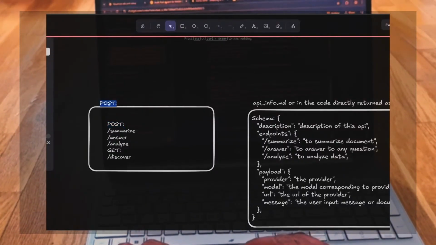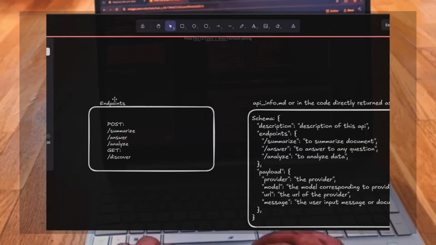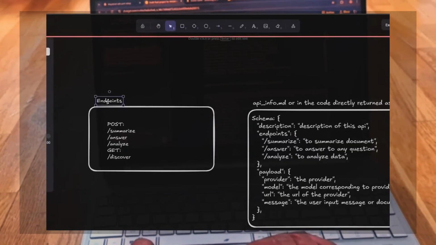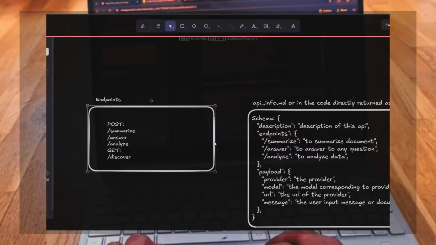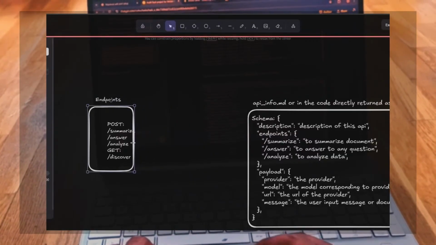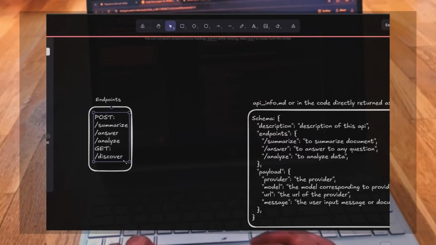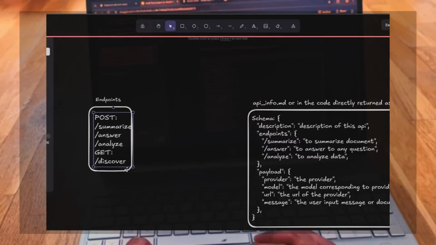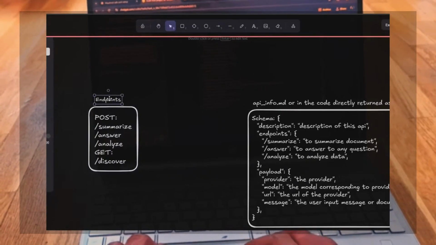So you can use that for data analysis, you can use that for question answer summarization, you can use that for marketing purposes, for lead generation. So there are different ways to use that. I have several ideas that I'm going to be developing throughout the year.